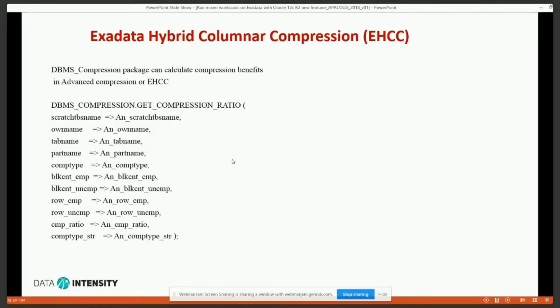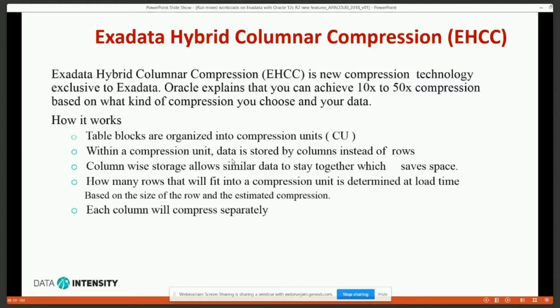Before you move to Exadata, if you want to check how much compression benefit you'll get out of EHCC, you can use the DBMS compression package and the get compression ratio method, and you can find it out. How it works? Basically, table blocks are organized into a compression unit, CUs.